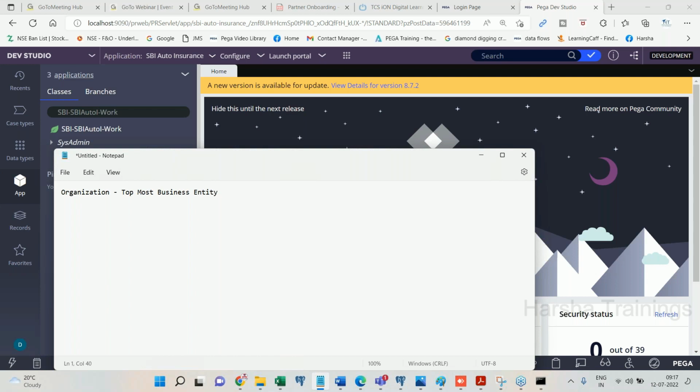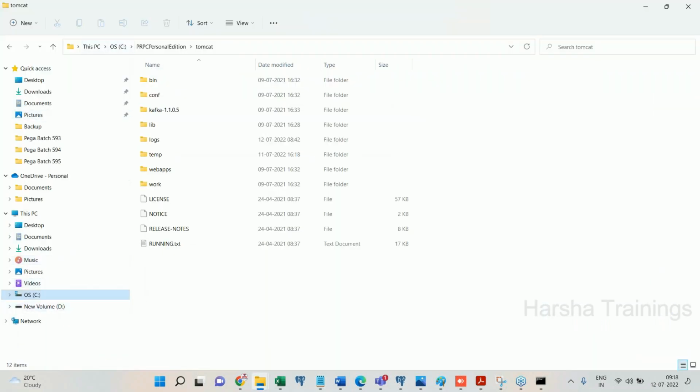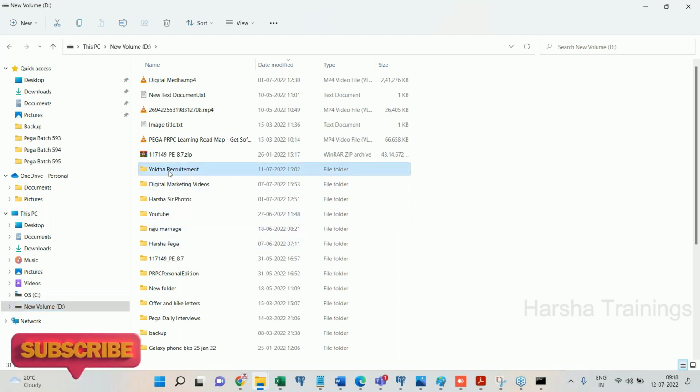So a general concept when you are creating any application is the organization structure. Organization is the topmost business entity. I told you an example already. Look here, I'm going to open a diagram if possible. Let me try to see. There is a diagram for this. It should be available.